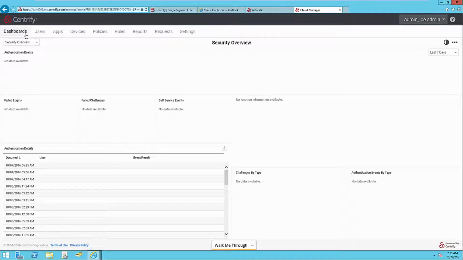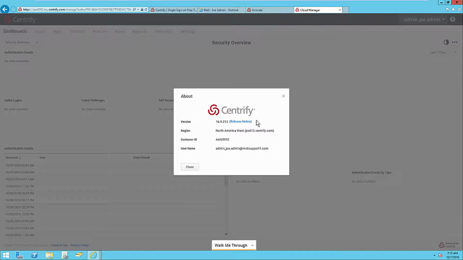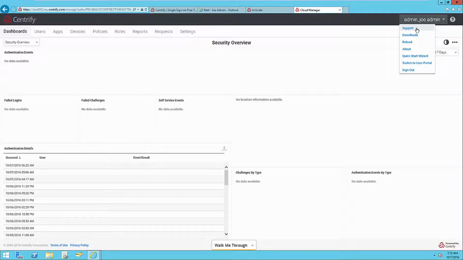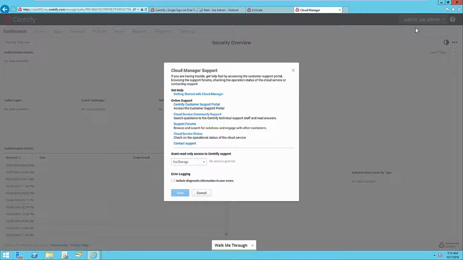The tabs along the top row of the Cloud Manager allow administrators to view dashboard overviews, administer users, deploy applications, enroll and manage mobile devices, configure policy, add and assign roles, run reporting, as well as global settings. Selecting the drop-down menu in the upper right corner will provide additional information about your tenant, including the ability to view your customer ID and the username that registered the tenant. The drop-down menu also provides a support function that allows administrators to grant read-only access to Centrify support.